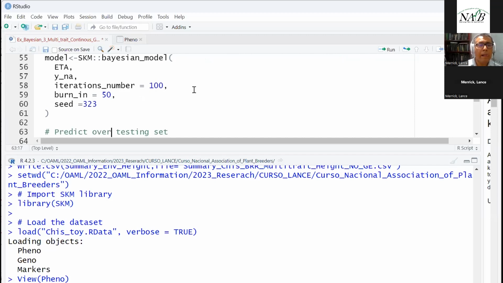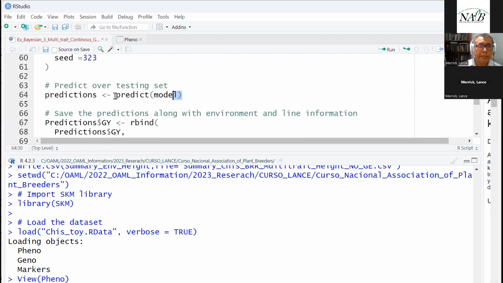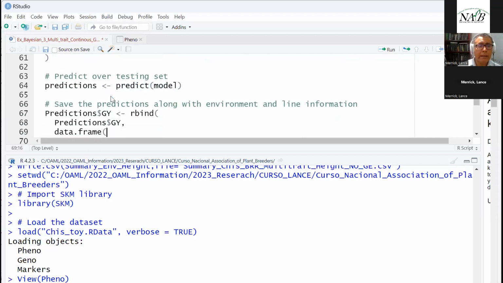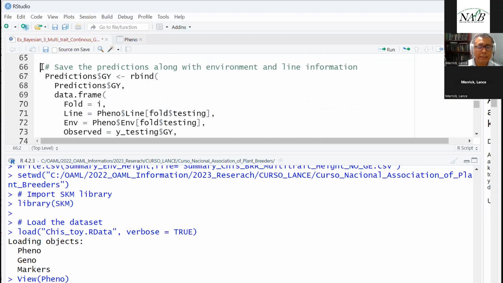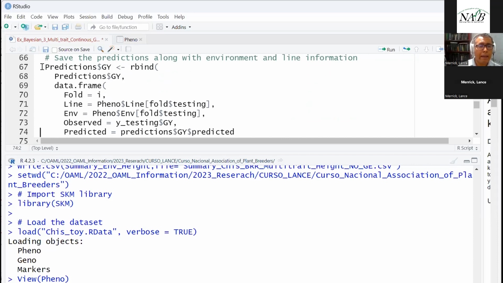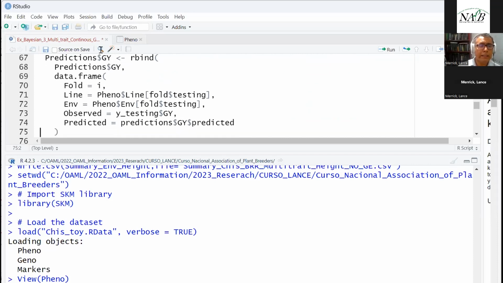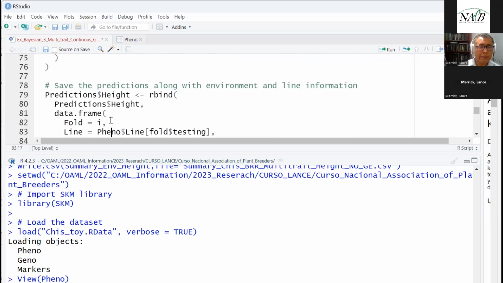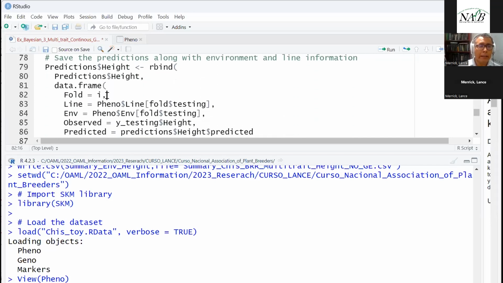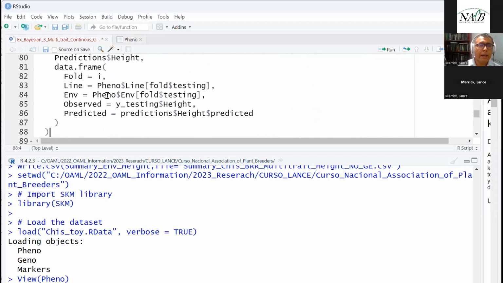And then you obtain the predicted values for the 2 traits. Here you save the predicted values for the first trait, creating a data frame including fold number, line, environment, observed and predicted. Then you do the same thing for the second trait. You create the columns for fold, line, environment, observed and predicted, and you put here the observed values for the second trait and the predicted values for the second trait.